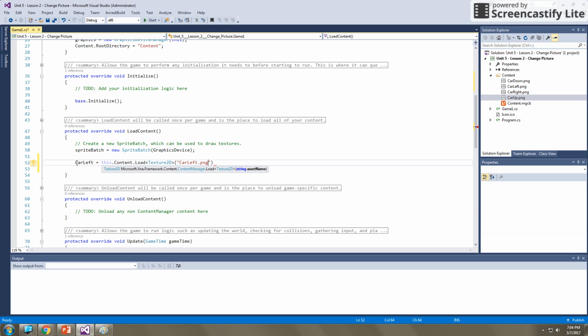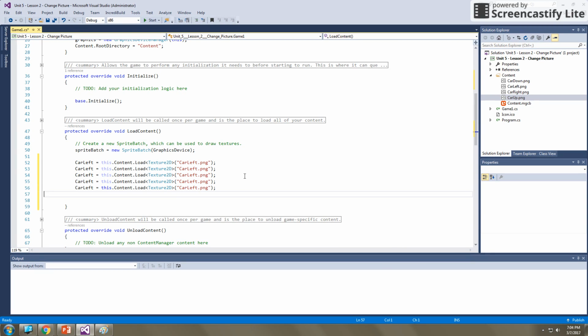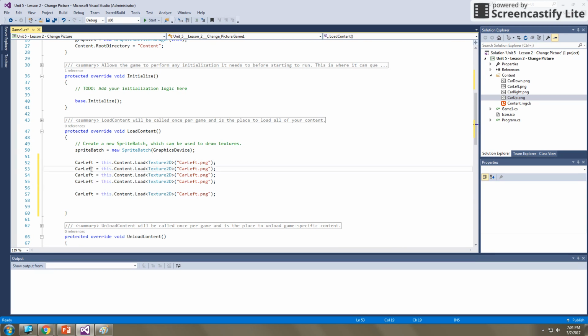So what I'm going to do here is copy and paste and use this piece of code multiple times. I'm going to copy it 5 different times. So I'm going to use it 5 times. This time it's going to be the picture to the right. This time it's going to be the picture that is up. This time it's going to be the picture that is down.